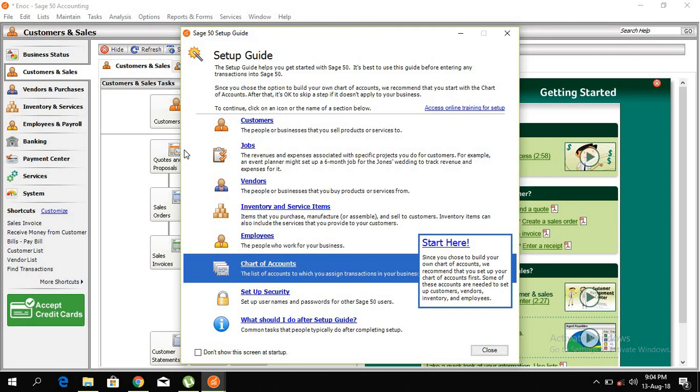You can see that there are customers, the people or businesses that you sell products or services to. Jobs, the revenues and expenses associated with specific projects you do for a customer. For example, an event planner might set up a 6-month job for the Jonas wedding to track revenue and expense for it. Vendors, the people or businesses that you buy products or services from.